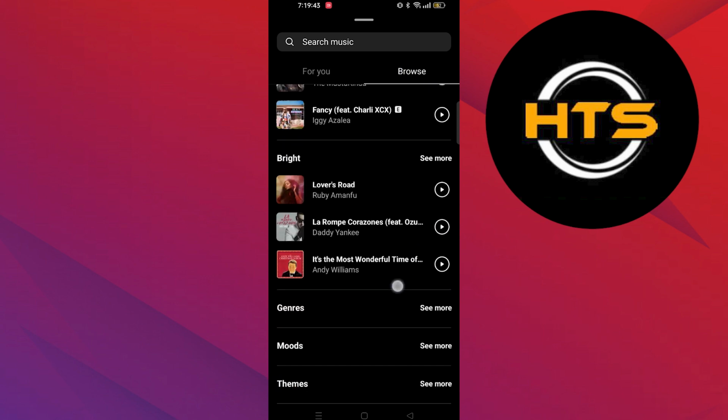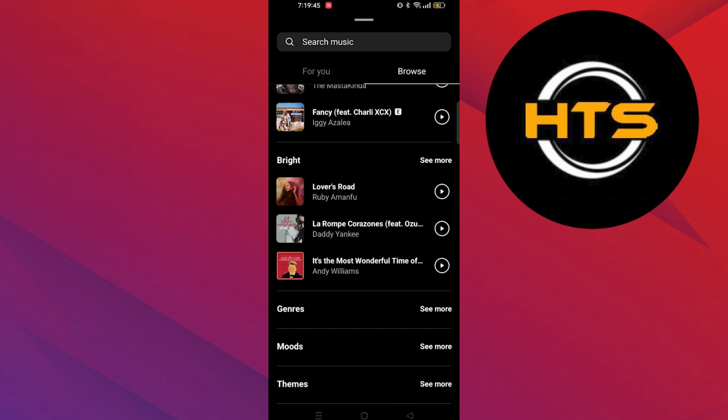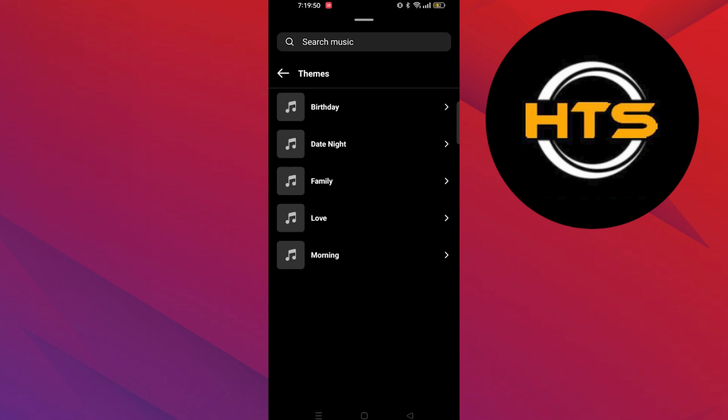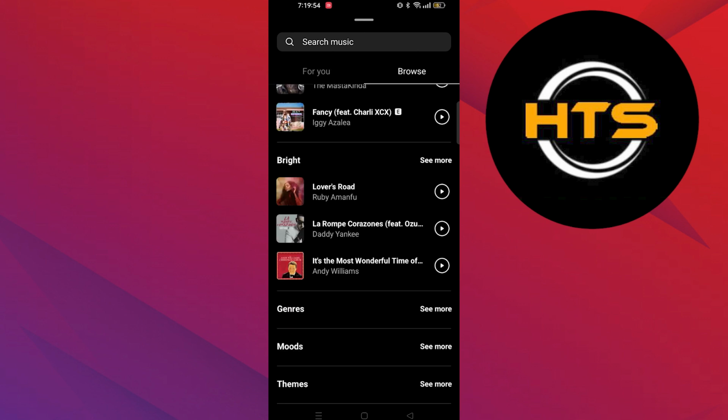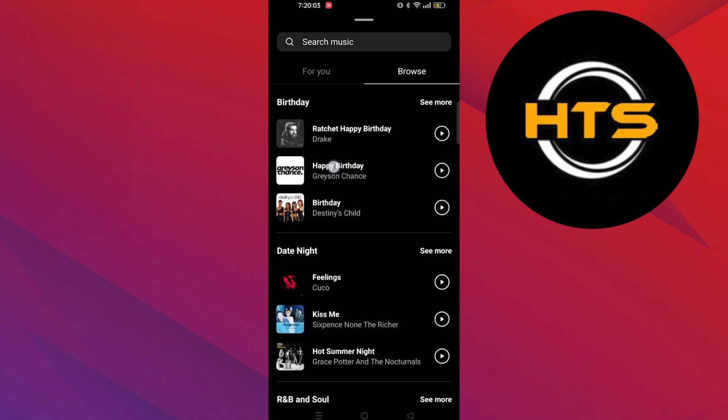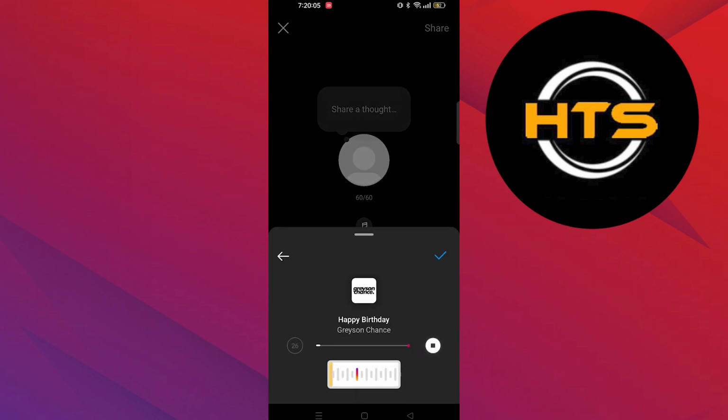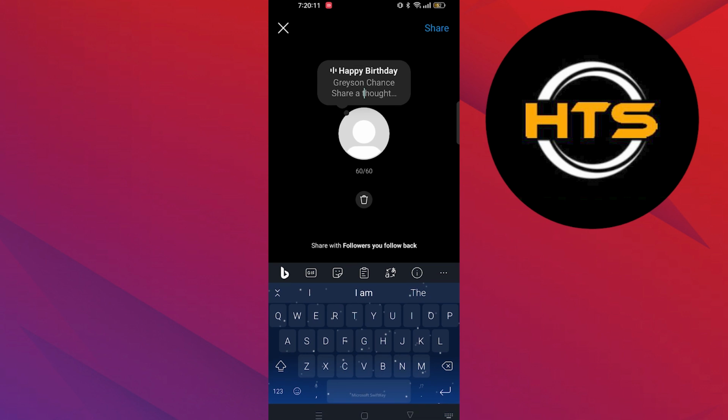Go into browser. Scroll down to themes. Click to see more. Then open moods to see more. After that, open genres to see more. Choose the music, then set the part of music you want to play. Then click on done. After that, click to share the music on Notes.